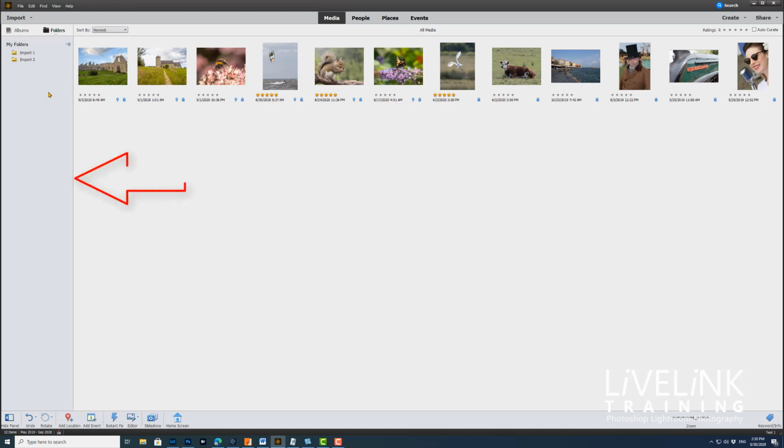Now the left hand panel. The panel on the left hand side of the Organiser is where you can access albums and folders. Albums in Elements Organiser are like real photo albums where you can store and organise photos in groups of your choice. For example, you could create an album called, let's say, Trains.